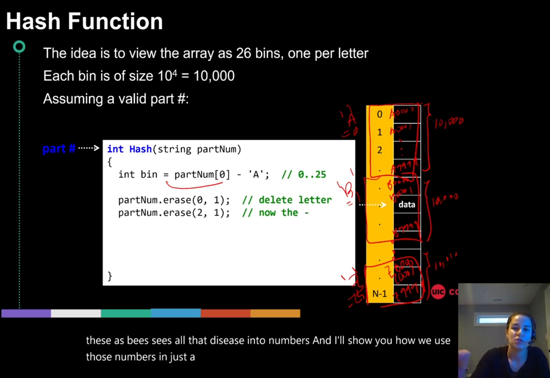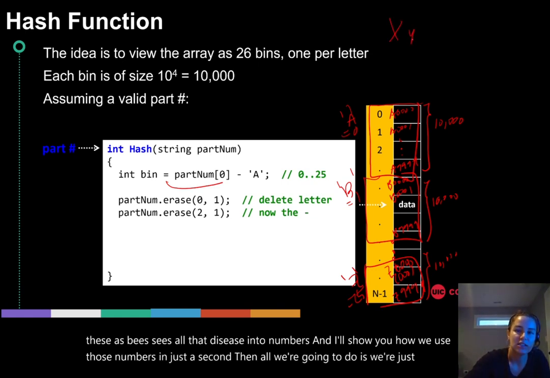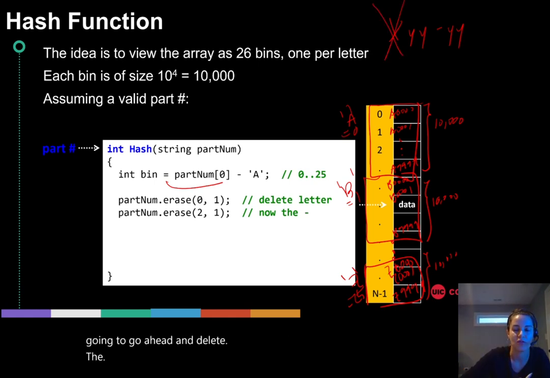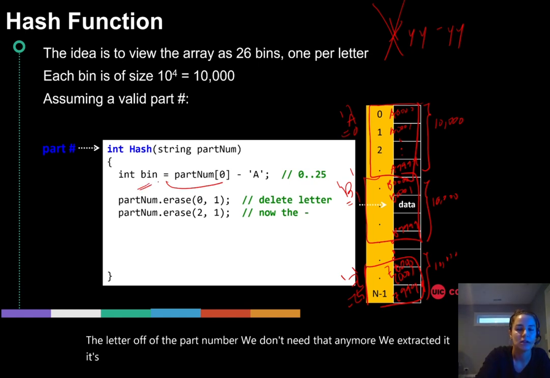Then we're going to go ahead and delete the letter off of the part number. We don't need that anymore. We extracted it. It's now called bin. And then we're also going to erase the dash.